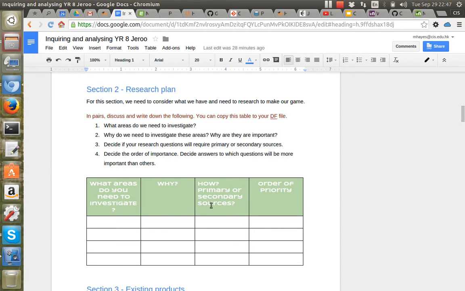Over here for your sources, primary sources refers to things that you've generated. Secondary sources refers to other material that someone else has generated. And then you have to prioritize this. What's the most important thing you have to research?